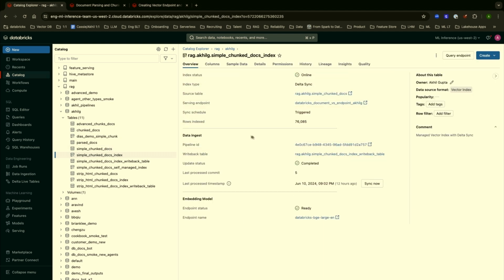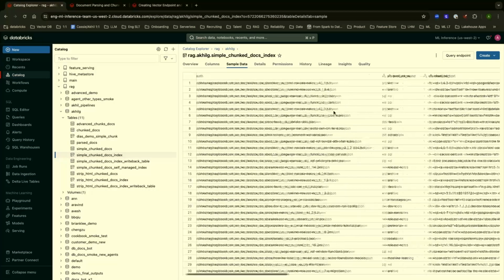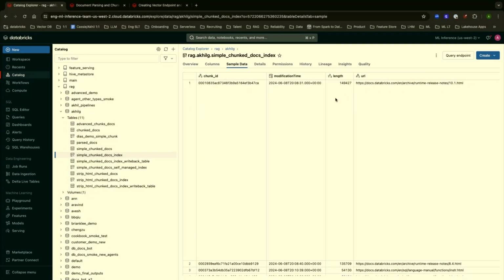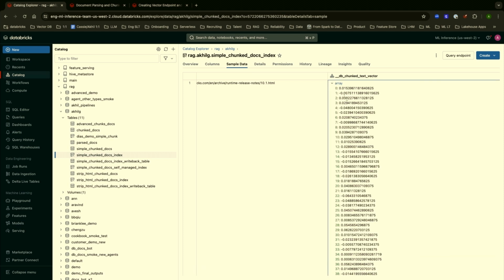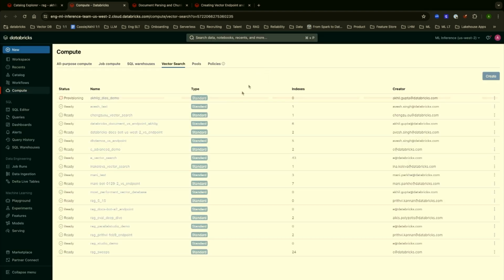So I had actually done this before the demo. So this is the index that was created from the table. And if you look at the sample data, what you will see is this was the text that was being embedded, and this is the vector database that we generated from the table. So now this index, if you go back to the overview, is actually queryable on this endpoint.